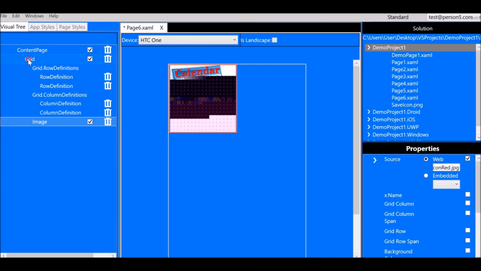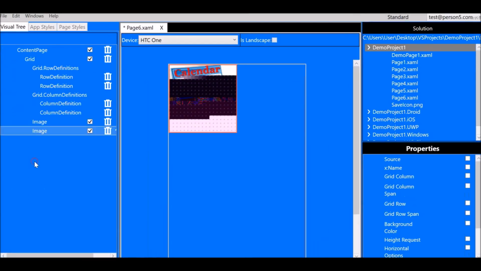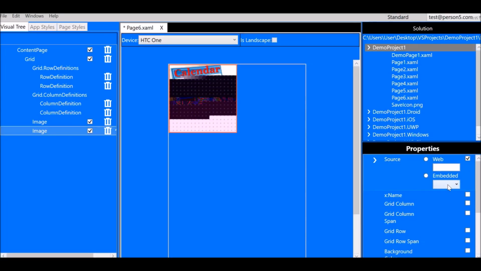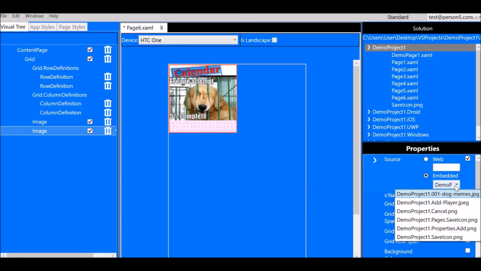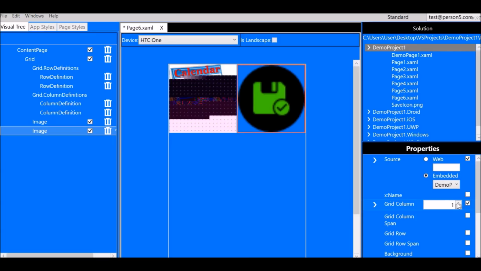So let's come back to my grid. I'm going to add another image. And then I'm going to go to my source, and I'm going to embed that image. I want my save icon. And I'm going to put it over in the other column we have.